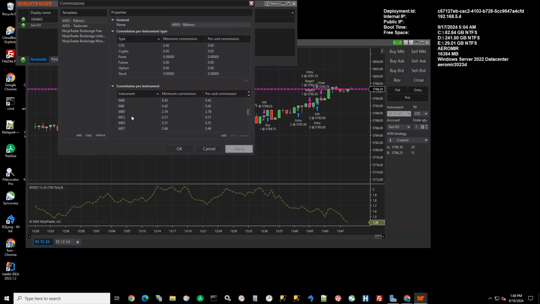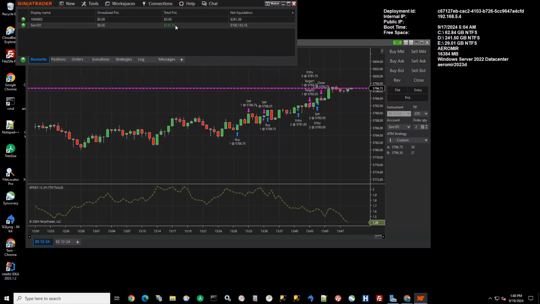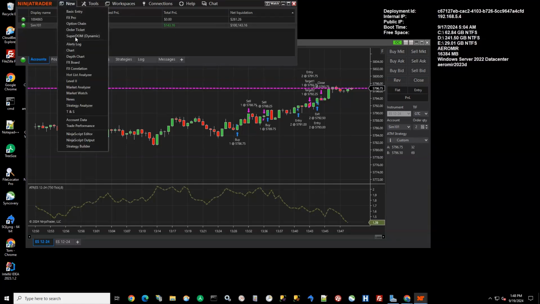And then just add in the symbols you want, and then the commissions, and then these numbers will be exact. So if this was an Apex account and I was trading it, and with all the trades that I did, I would be up $143.16 exactly. It's pretty cool.